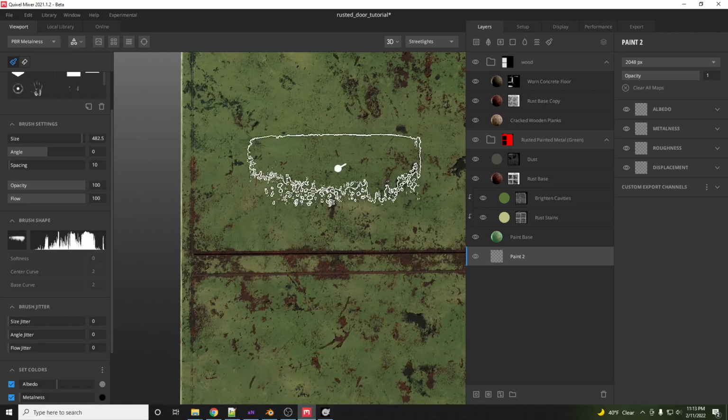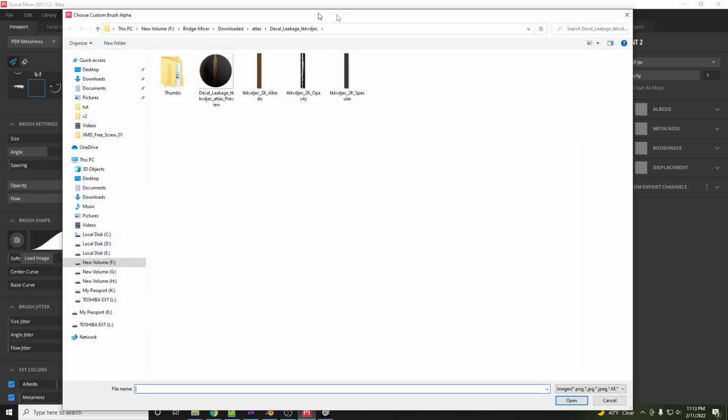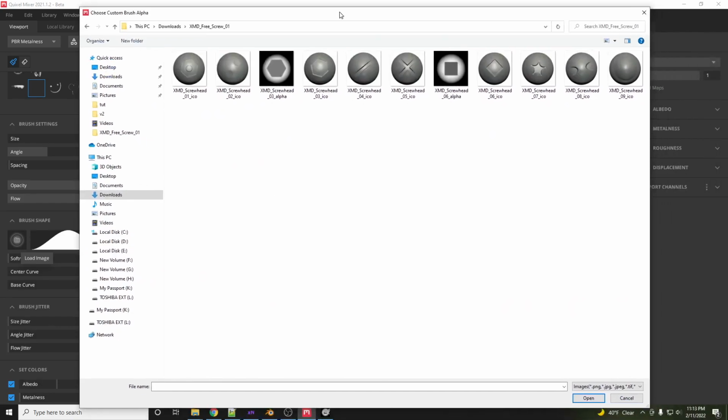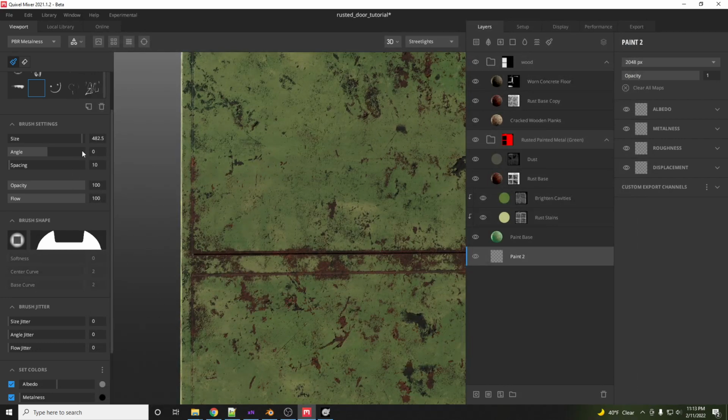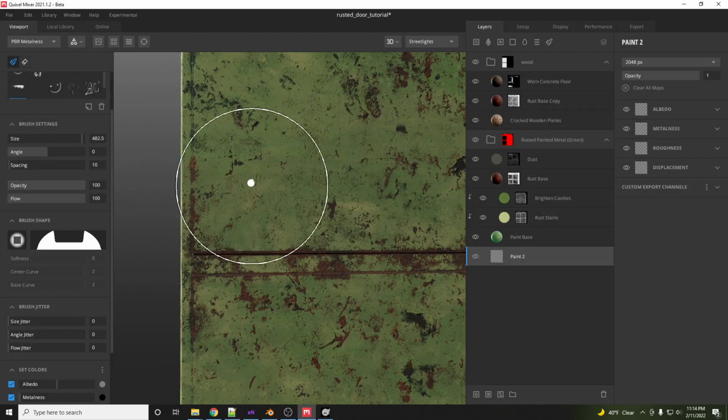Alright, so now back into Quixel, into Mixer. Let's do the import. Right in here, I'm going to be loading my image, and I believe I have this somewhere in downloads. There we go. So I have my screwhead alpha, and I'm going to click open. Now you have it right here, and I can go ahead and save this brush just like that. Okay, hopefully it doesn't crash. It just took forever to save it.